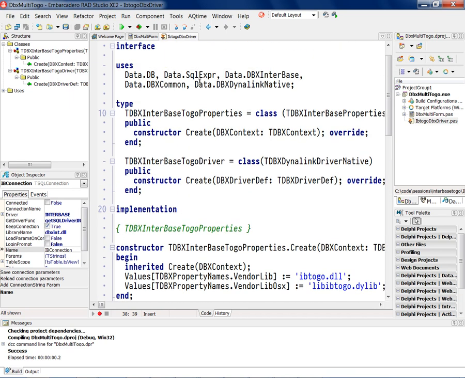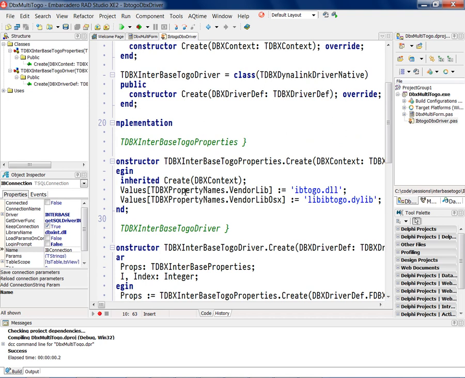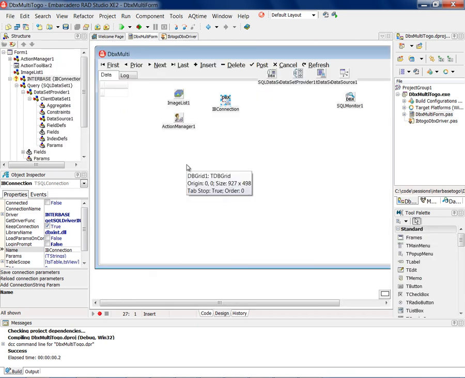The ToGo properties inherits from the InterBase properties, and the only difference is in providing the proper vendor library for Windows and Mac. Now what we want to do, again, to keep things simple, is that we cannot set the driver at design time because this will raise an exception.